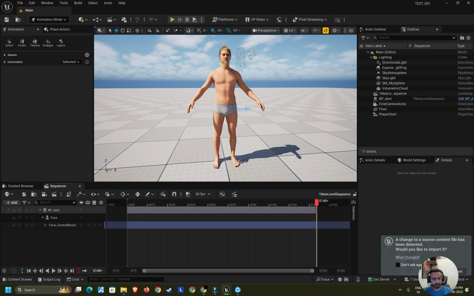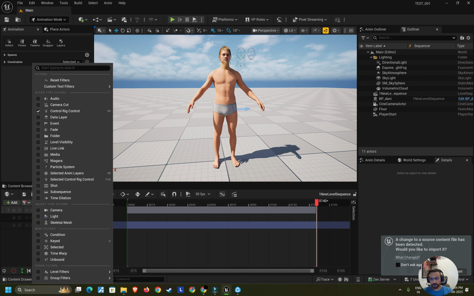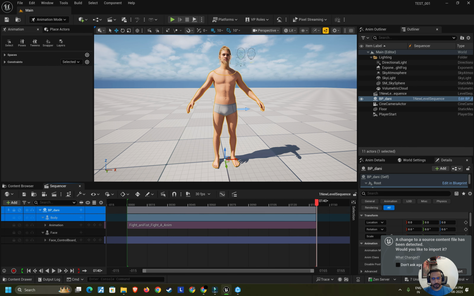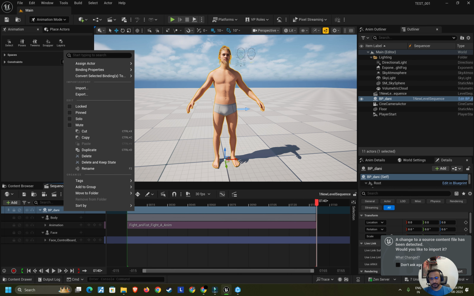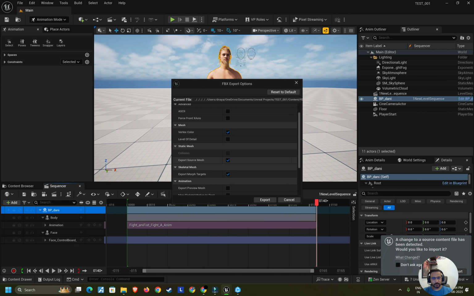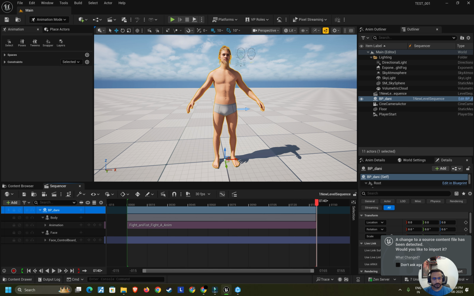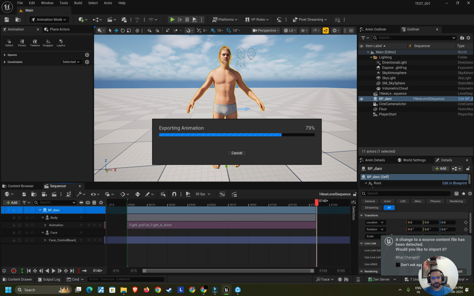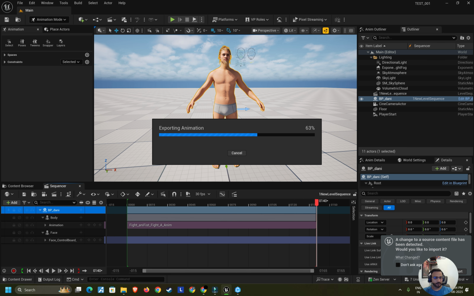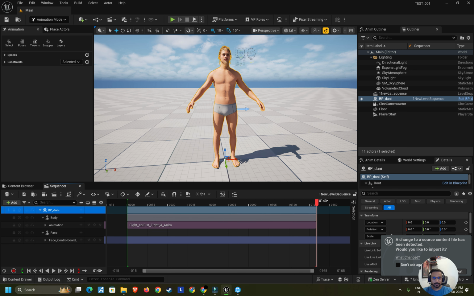So first of all, reset, and we need to select the BP Danny. Then we will export. Okay, there is nothing we need to change. Level of detail, export source mesh. Okay, just export your metahuman again. Last time it was not exported properly, so we just exported it again.